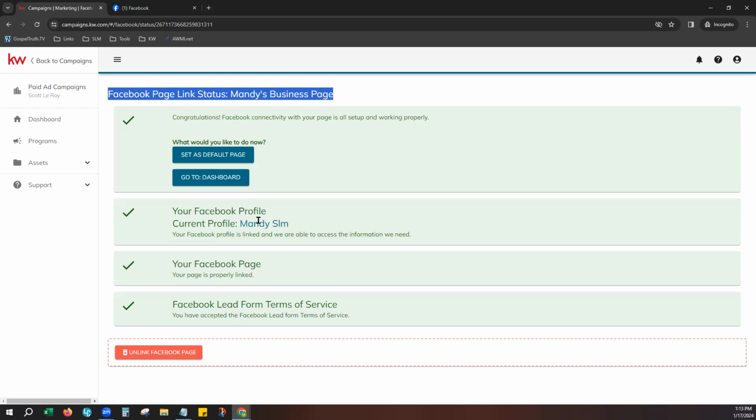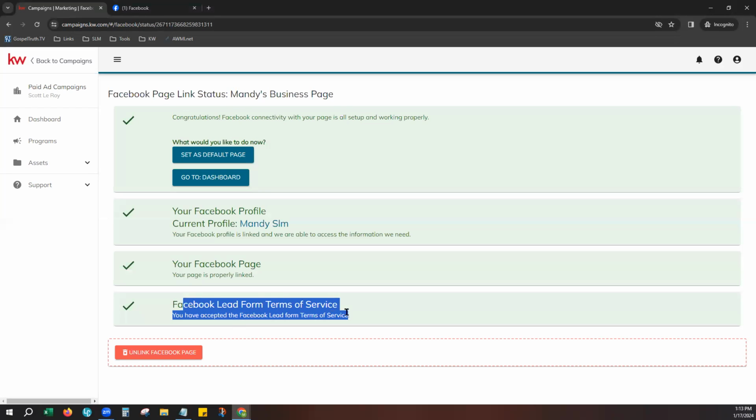If all of these are not green, if you're noticing specifically like the Facebook lead form terms of service is grayed out and not green, you can simply click on it. It will walk you through the terms of service to go ahead and get those approved and accepted. And then it should bring you back to this page, letting you see that all of them are green and you're good to move forward. Okay. So that's how we link a Facebook page to our command account in preparations for our paid ads.